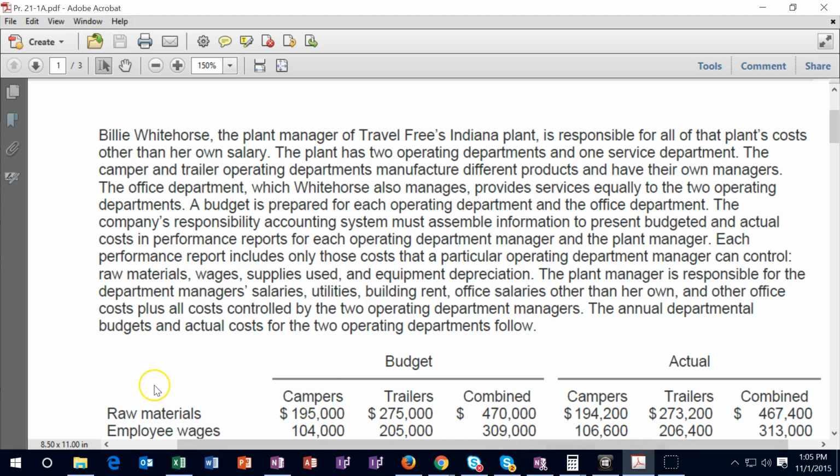So let's see what we have here. We have Whitehorse, the plant manager of Travel Fees Indiana plant, is responsible for all of that plant's costs other than her own salary. The plant has 2 operating departments and 1 service department. The camper and trailer operating departments manufacture different products and have their own managers. The office department, which Whitehorse also manages, provides services equally to the 2 operating departments.